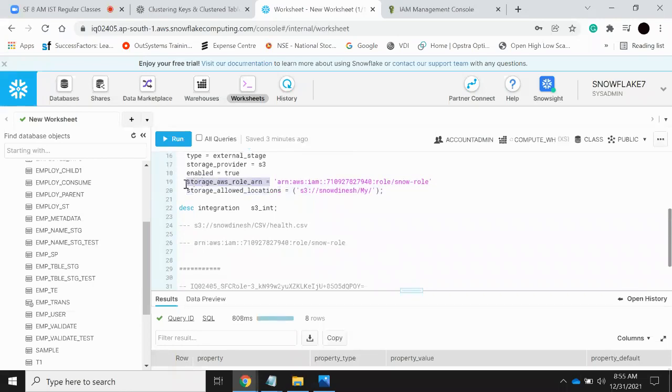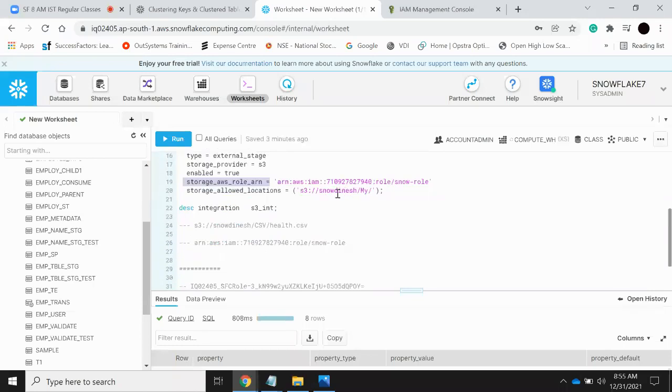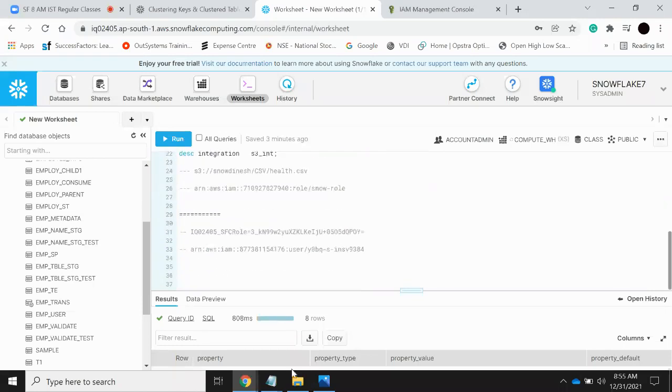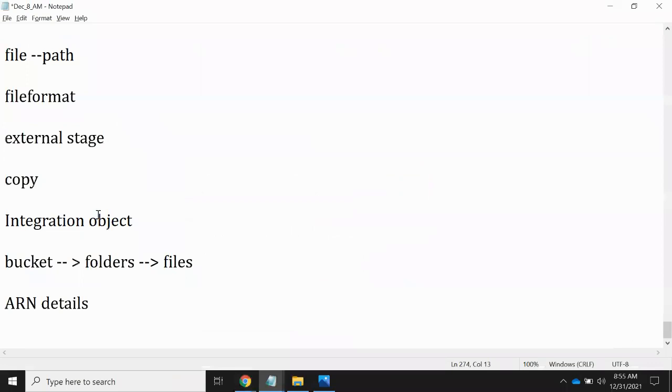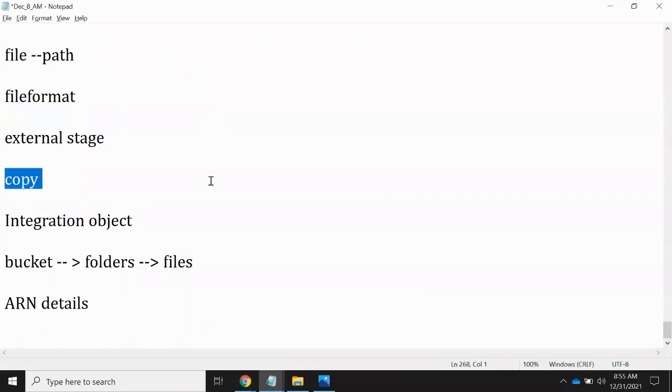Instead of AWS, if it is Azure, we will give the Azure details here, the Azure ID details, and then the storage location from Azure. That's it. That is the only change. Remaining everything will be the common integration object. After the integration object, we are going to create a file format and an external stage. After that we will use a copy command.